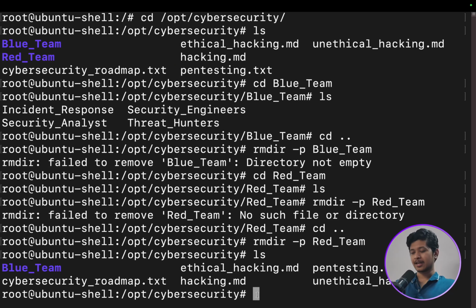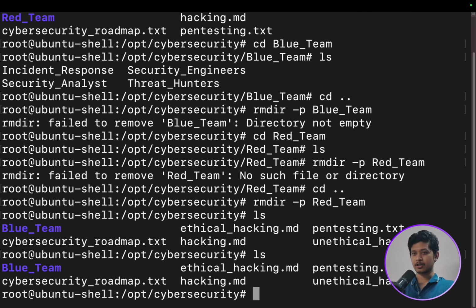Let's first create some empty folders so that I can demonstrate this in a clear way. Now I am inside my cybersecurity folder. I will create a few empty directories inside this cybersecurity folder. mkdir stands for make directory. This is another command. If you want to learn about this command, I'll link the video somewhere here. You can go and watch it, but you don't have to worry about this. If you don't know, after watching these videos, you can go back and see how you can actually make directories.